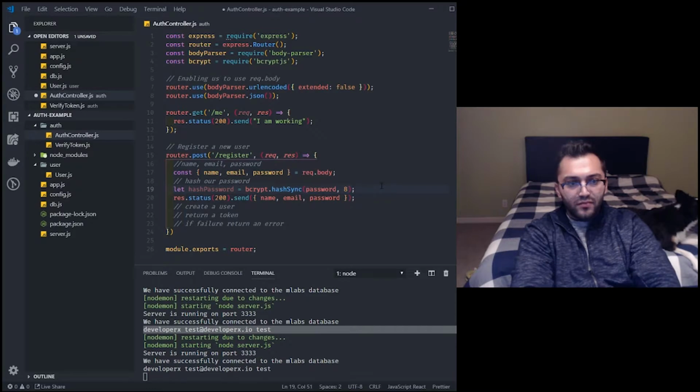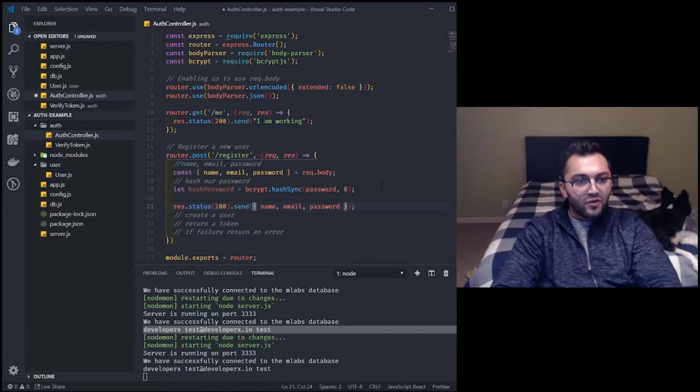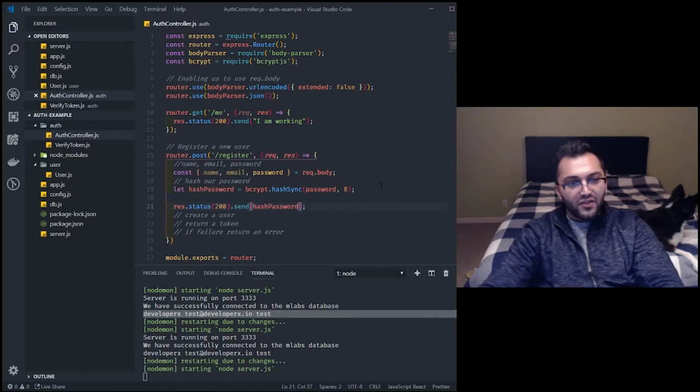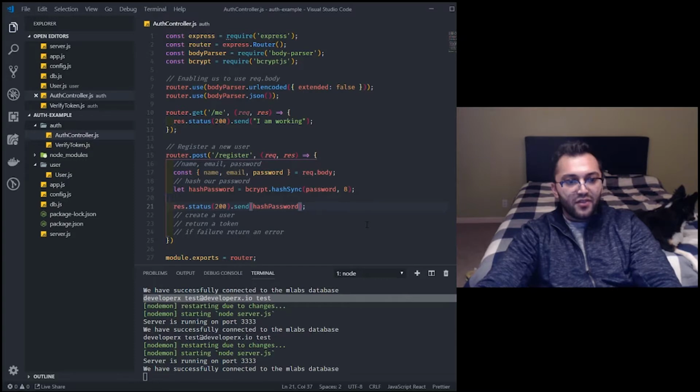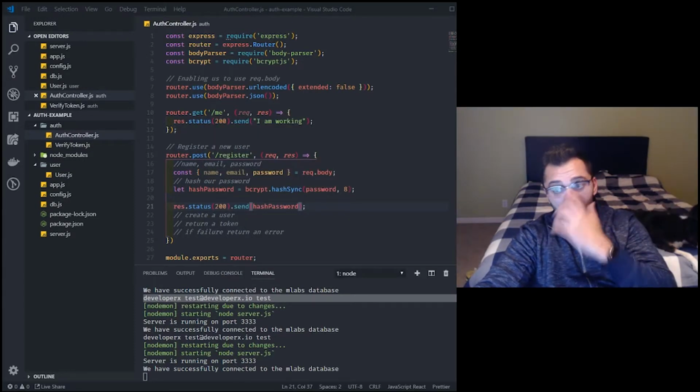Okay. Now, what I'm going to show you at this point is I'm going to call this method, but when I send this back, I'm going to send back the hash password, so that way we can see that the password has been hashed. Okay. So I'm going to save this. I'm passing that through. Same example. I'm going to use this. So I'm just going to do this on the side so you can see.